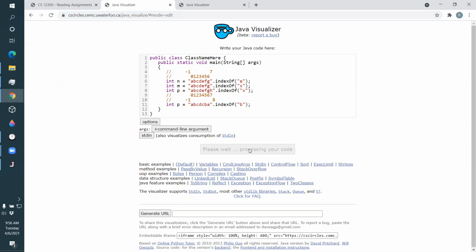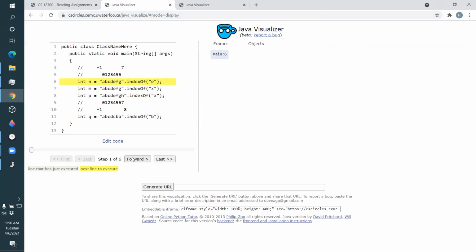So if we visualize this, whoops, I forgot. I have to change this number here. I'll make a Q this time. Okay. So 0, 1. See, it found it at slot 1. So it doesn't give you the last one. If you want the last one, there's a method for that.